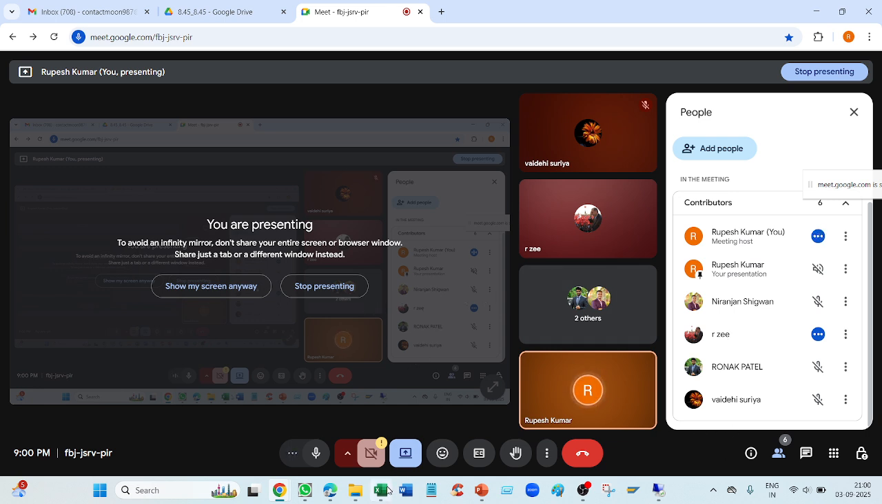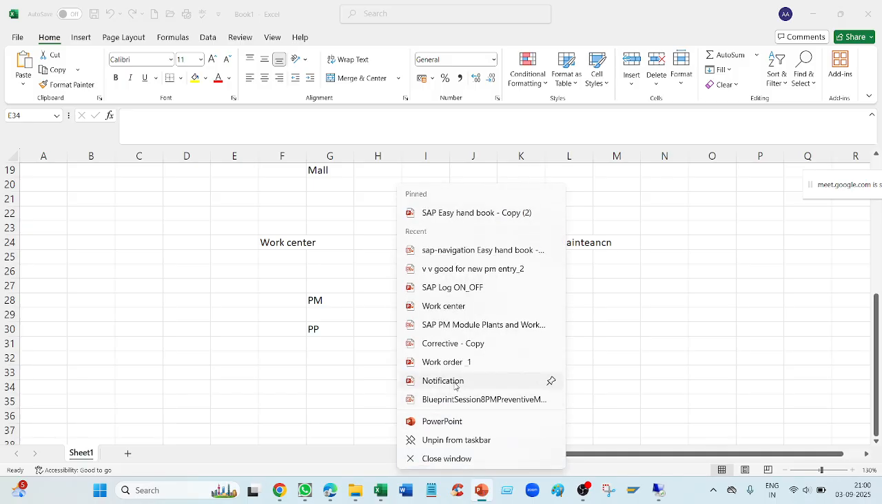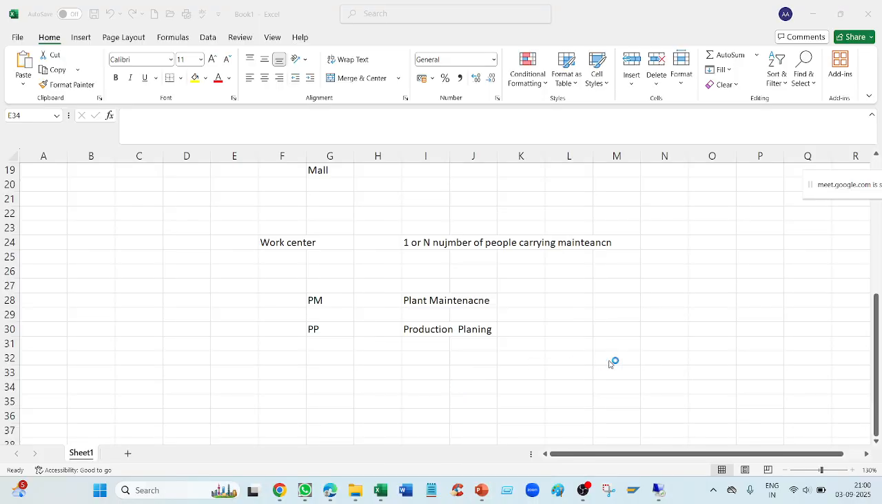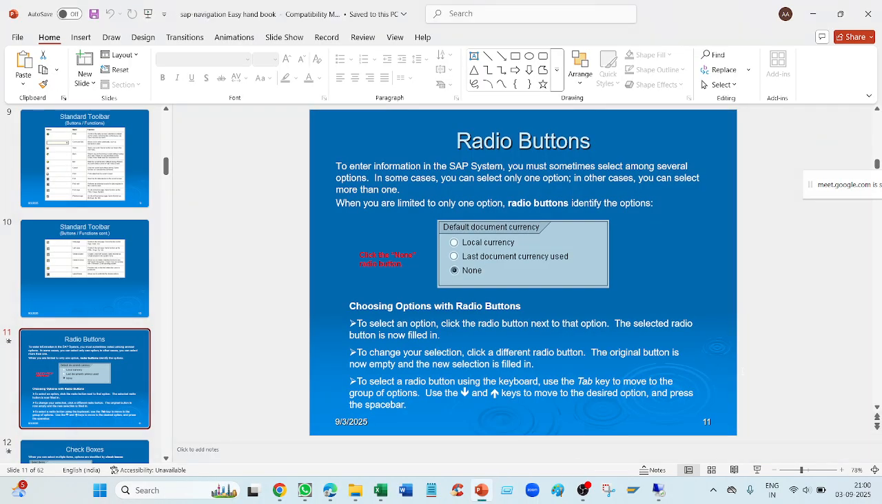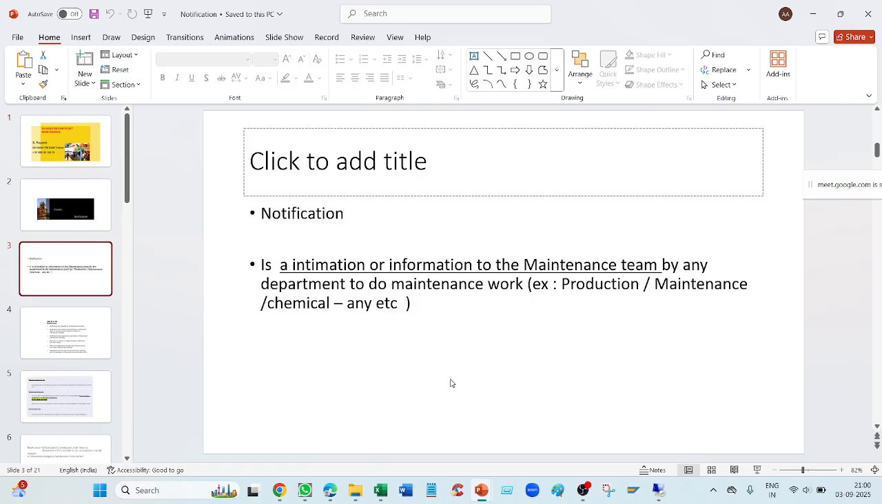So today we'll go to the next topic. In the last class we started with notification. Notification is nothing but the intimation or the information to trigger a maintenance. That is called notification. Notification can be created by anyone, not only maintenance. Production, anyone can create a notification, to intimate that some maintenance is to be carried out.